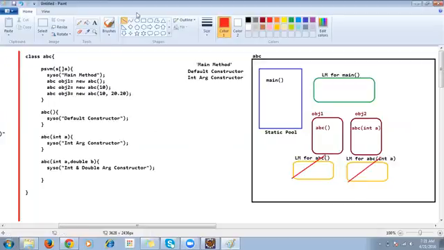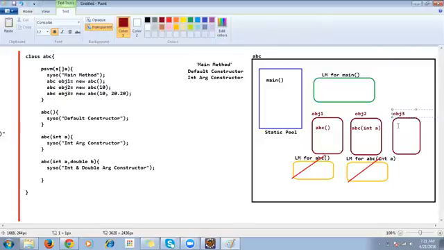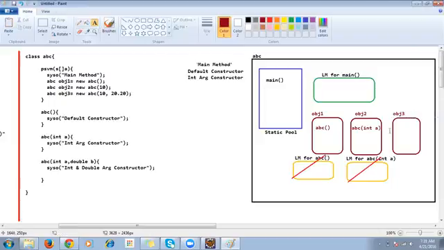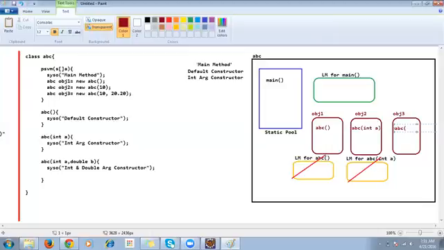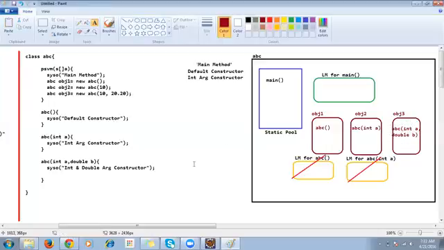Then next it's going to create another object, obj3. Now this will call the ABC constructor with integer A comma double B. This constructor will be called right now, and for that a local memory will be created for me.